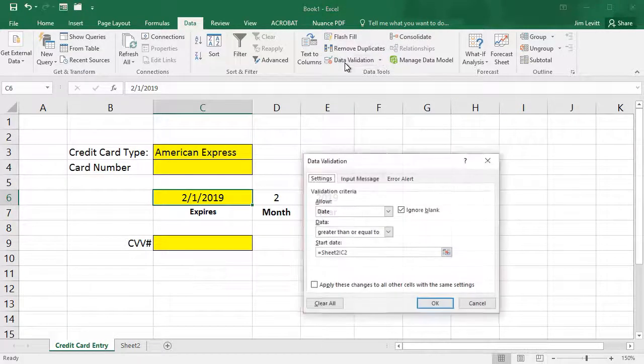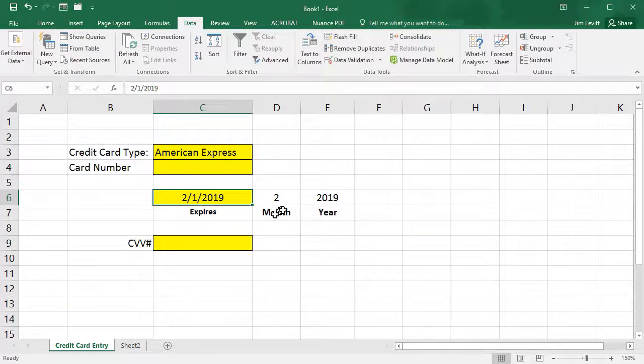So I'll go back to data validation. So the date has to be greater than or equal to sheet 2, cell C2, and so that validates that. And then I also have a month and year that are parsed from this. The cell is equal to the month of C6 unless the cell is blank. So if it's blank, it will be empty. If the month is in there, it will be the month of that. And same way with year.